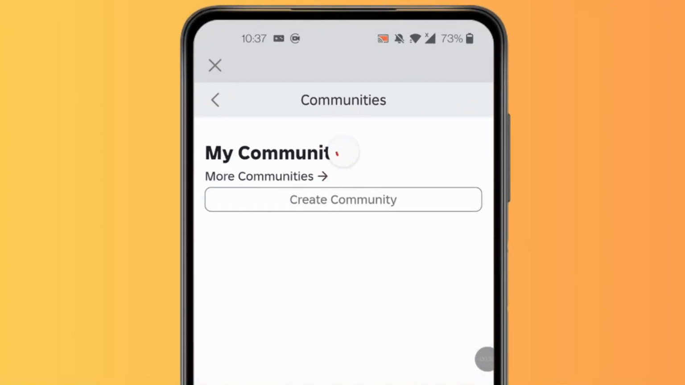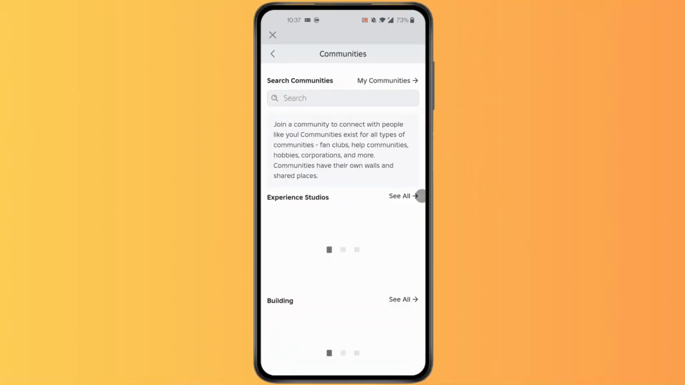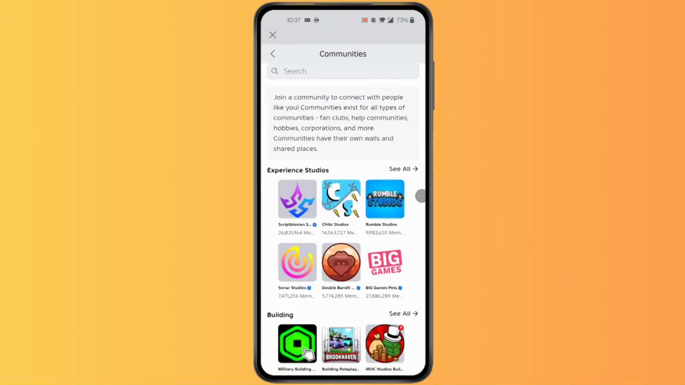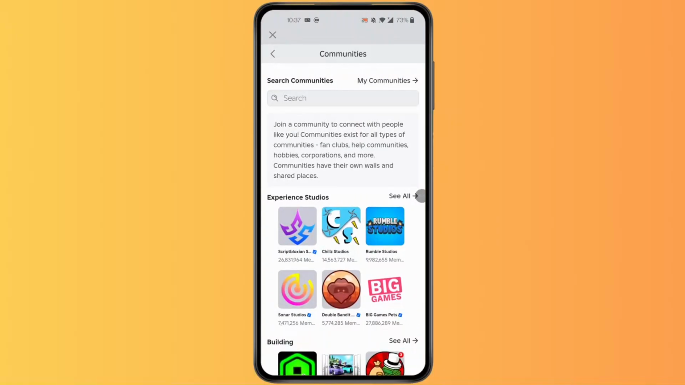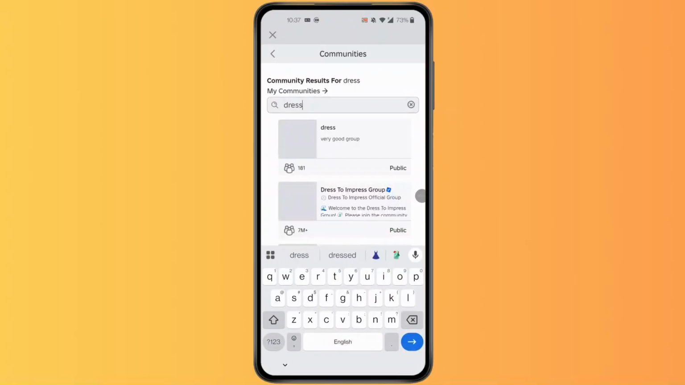Then at the top, click on More Communities with the arrow. After you've clicked on More Communities, you will find this kind of screen pop up. You can simply scroll down and search for the group in here, or click on Search at the top and then search the group you want to join.